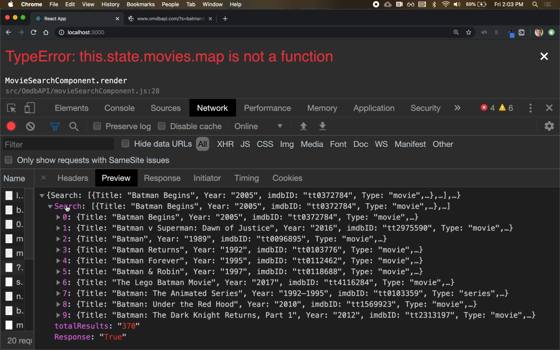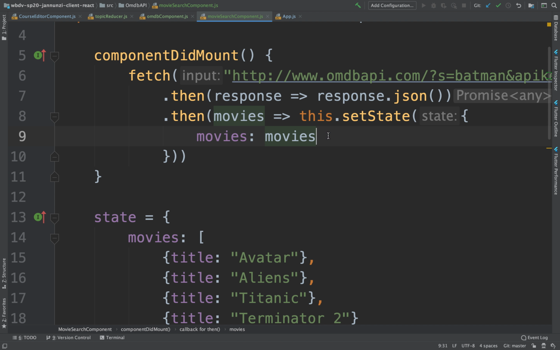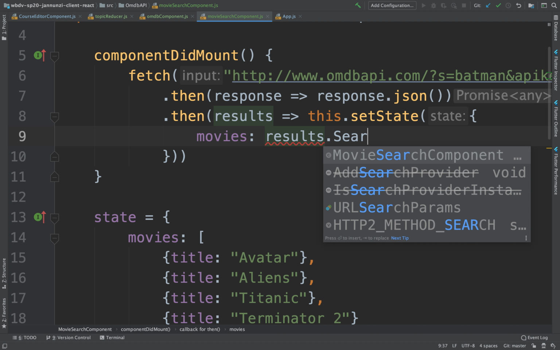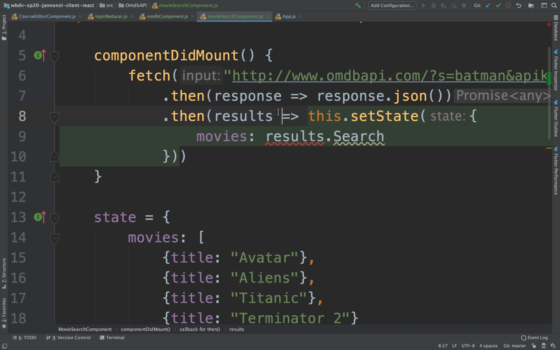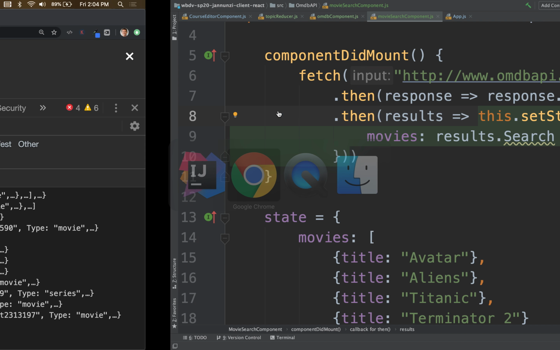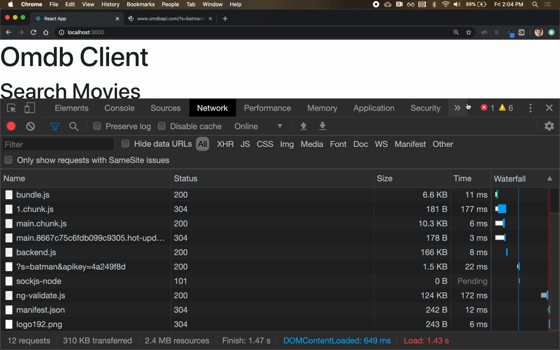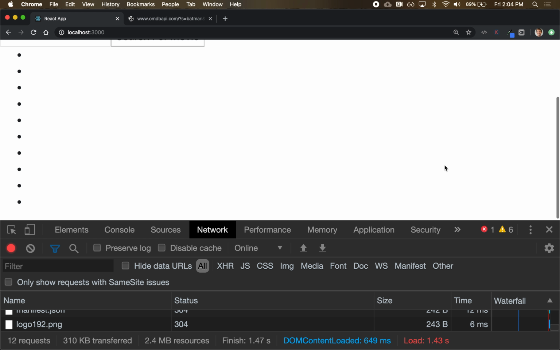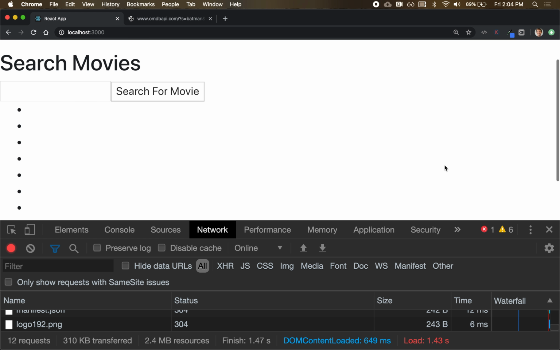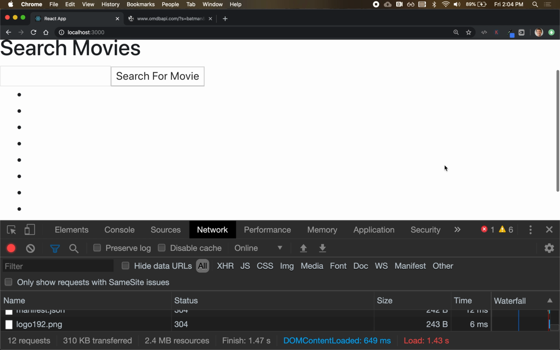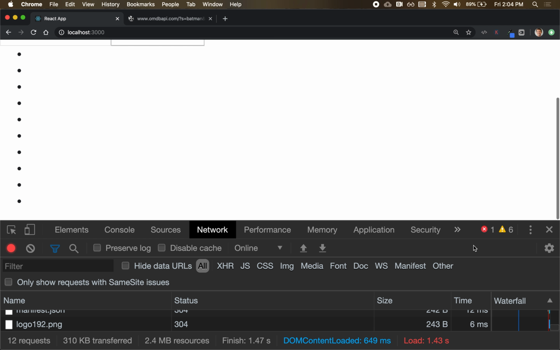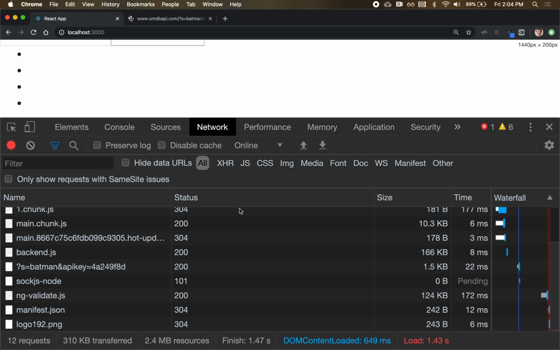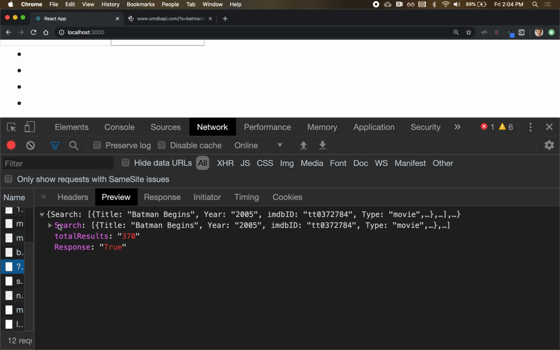So really what I want to do is, this is actually a results object, and in there is a Search object that has my array. So if I go back, notice that it's not dying on me anymore. But notice that it's rendering these blanks. So it is rendering the 10 movies, but I can't actually see them, and that's probably because of the data that is coming back, the search.